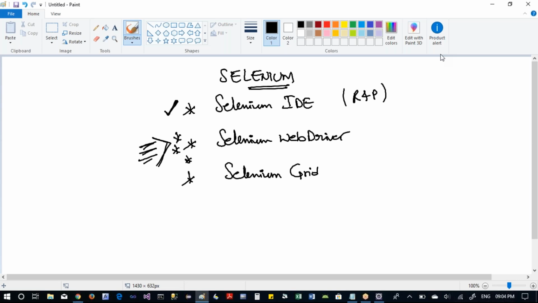It is easy, but it has some limitations. Only on the Firefox and Chrome browsers can I use it. In other browsers I can't use it. And only predefined commands I can use. I can't write my own commands here. So these are the major problems with IDE. That's why nowadays you are using the next environment called Selenium WebDriver.